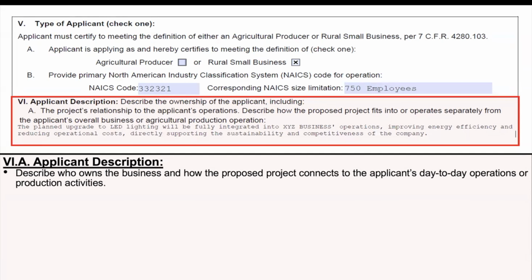In field 6, the applicant must describe the ownership of the project and its relationship with applicant operation. Describe how the project fits into or operates separately from the applicant's overall business or agriculture production operation. For example, the plant upgrade to LED lighting will be fully integrated into XYZ business operations, improving energy efficiency and reducing operational costs, directly supporting the sustainability and competitiveness of the company.